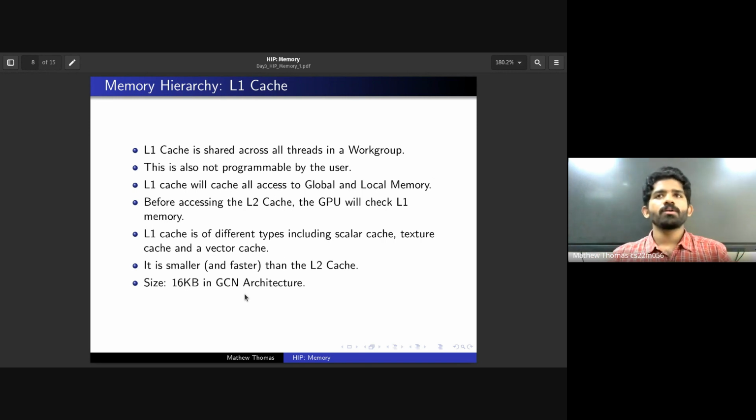Again, this is used for our performance benefit. If you're accessing a variable frequently, then it will be cached in the L1 cache. If not, and if the L1 cache is full, then it will be spilled to the L2 cache. Before checking if something is available in the global memory, it will check the L2 cache. And before checking the L2 cache, the GPU will check the L1 cache.